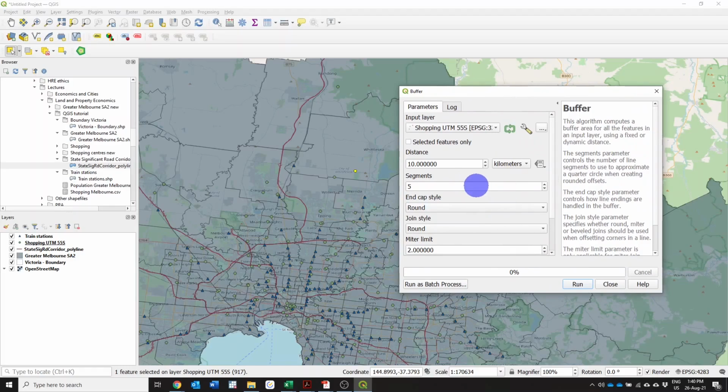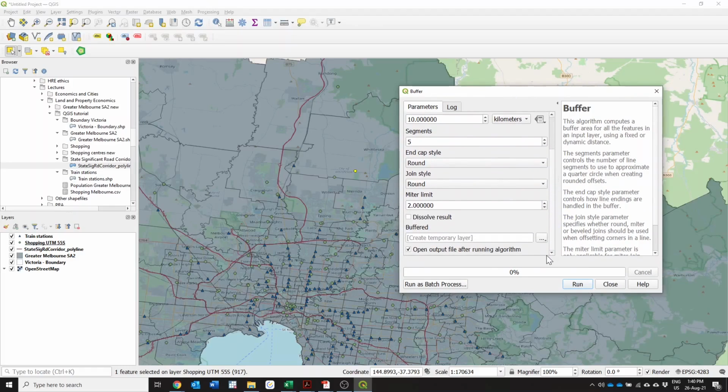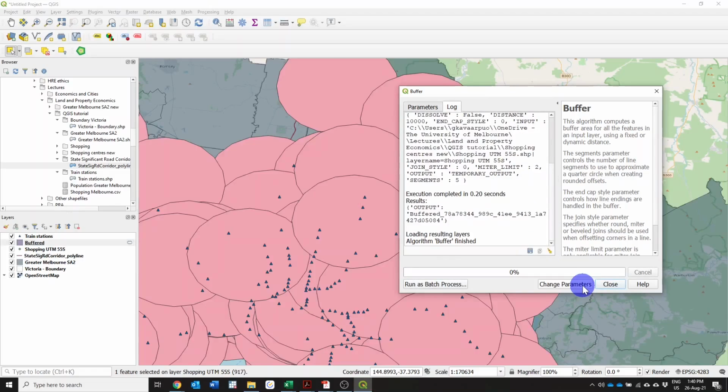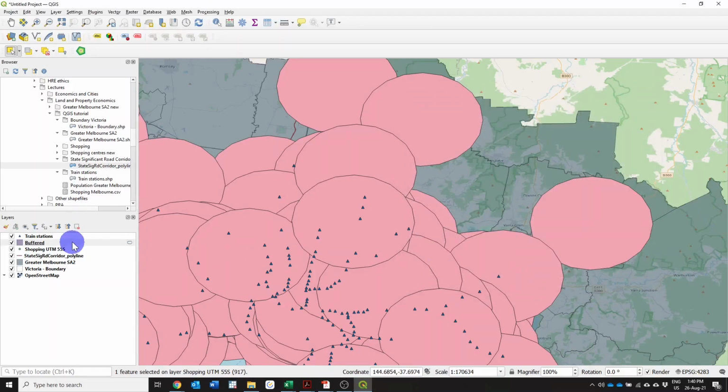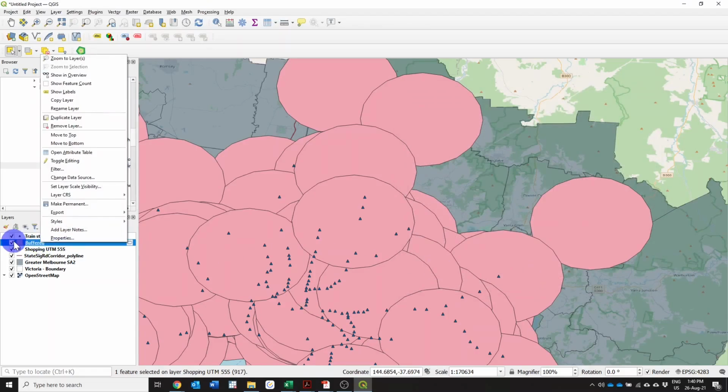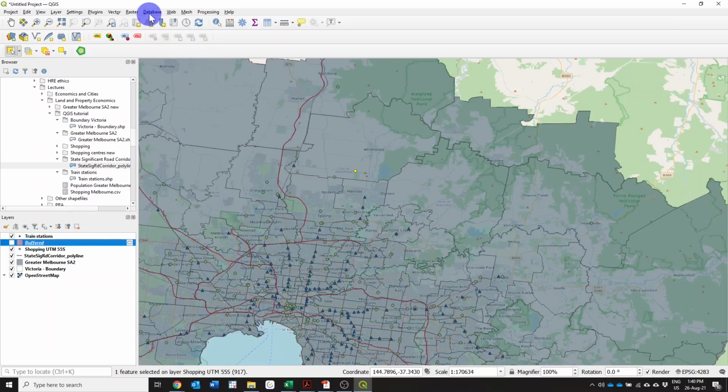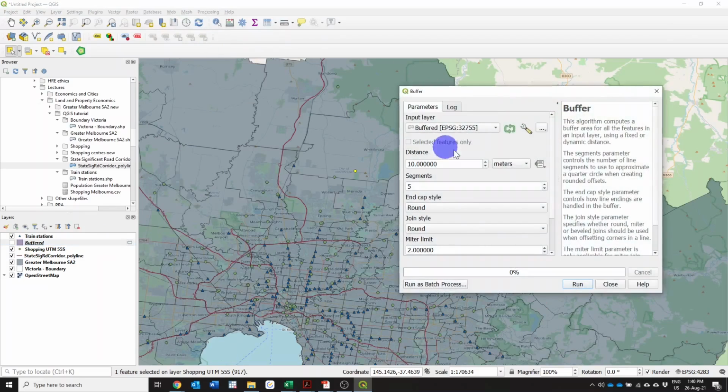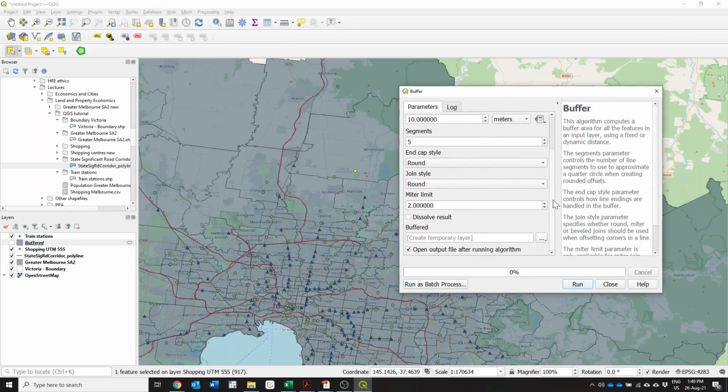So we can leave all the other settings at the default and click on run. Oh, okay, there was a mistake. Let me remove this and let's do it again. Buffer.